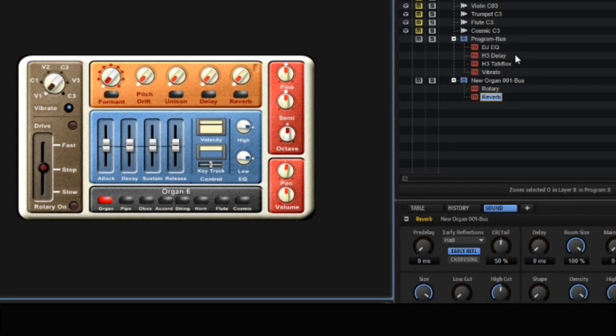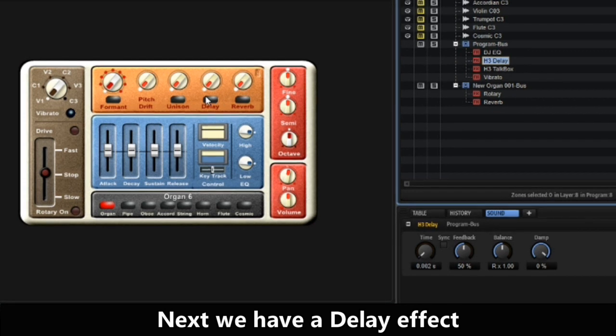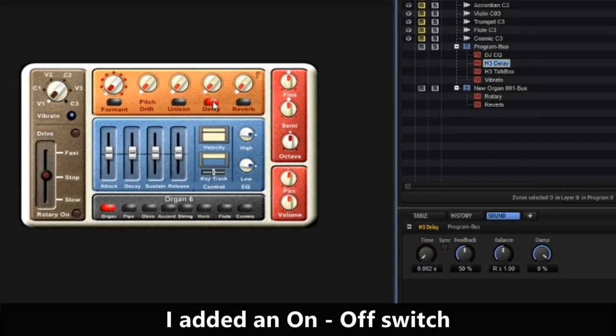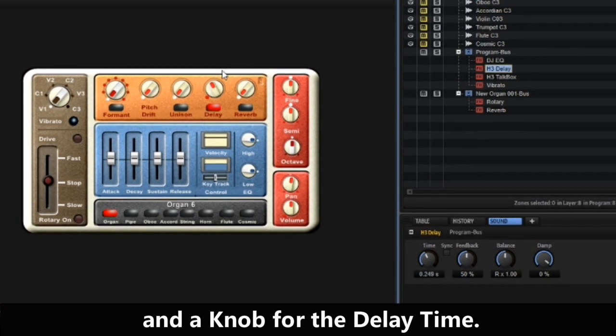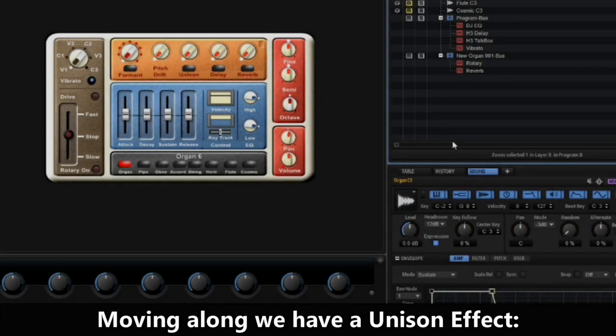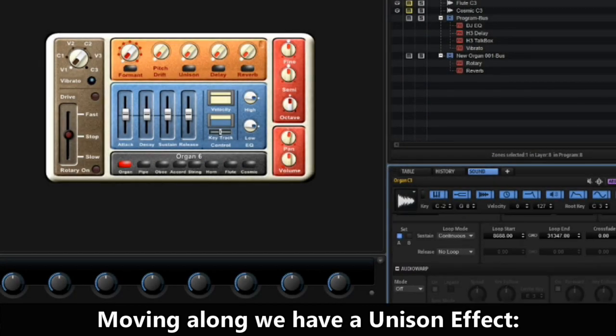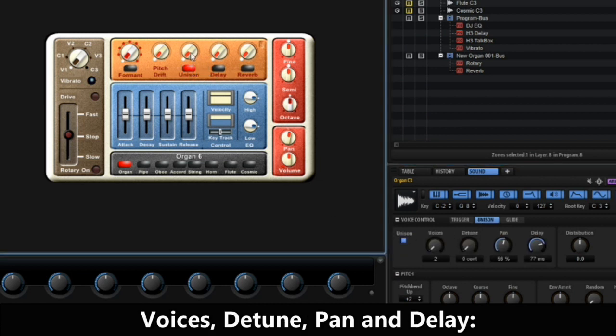Next to the reverb, we've got a delay, and again, we've just got a straight on-off switch, and a control for the delay time. Our next feature is the unison, and this comes with four main parameters: voice, detune, pan, and delay. I decided to control the detune on this.